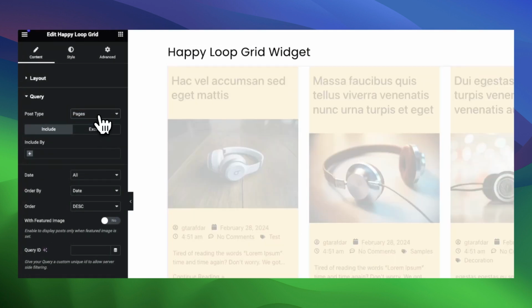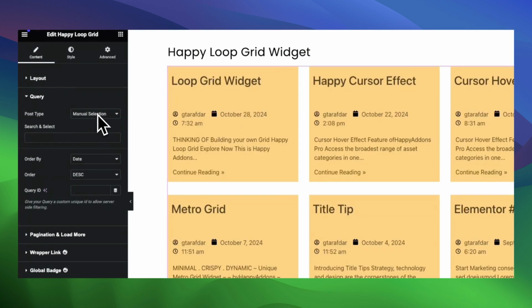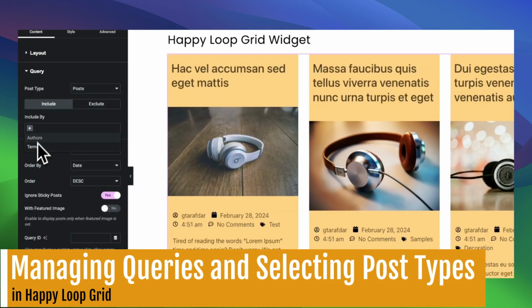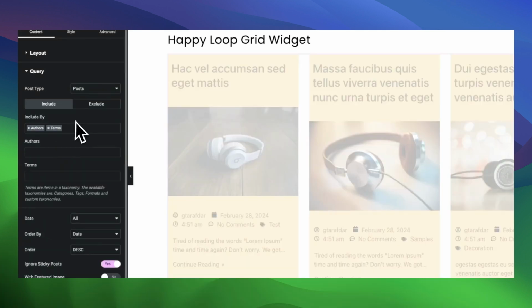Next, let's manage which posts appear in the grid. Choose your preferred post type like posts, pages, or manual selection and apply the filters as needed. You can set filters to include or exclude posts, select by authors, or even specific terms.